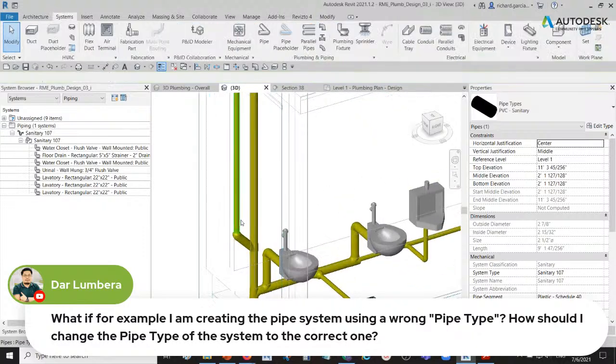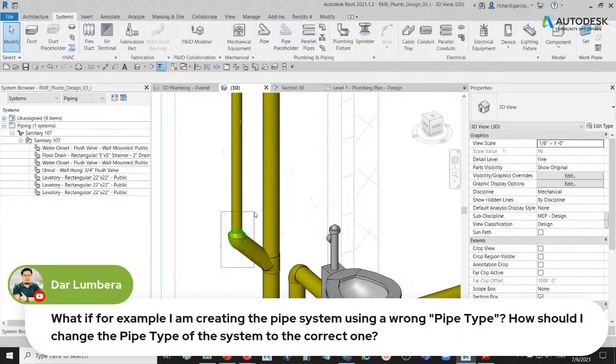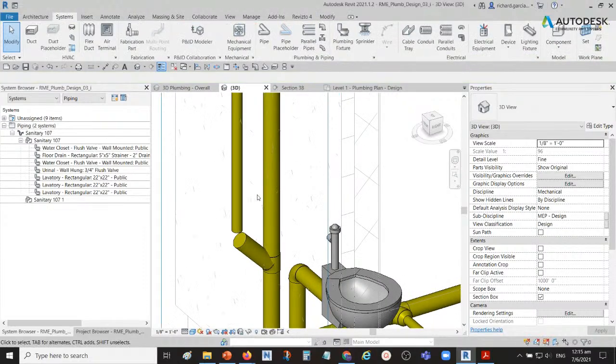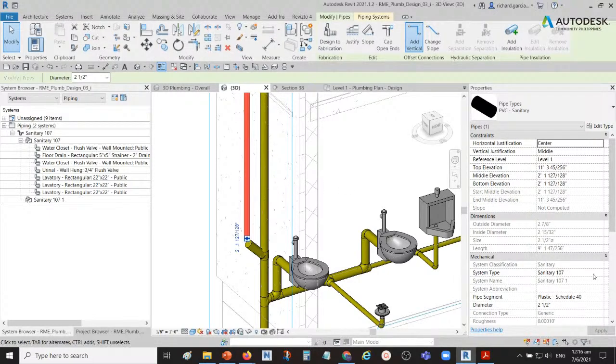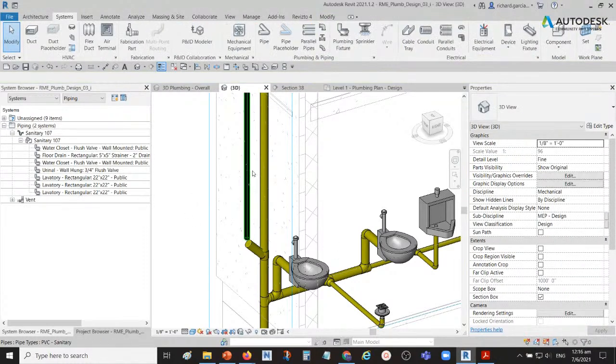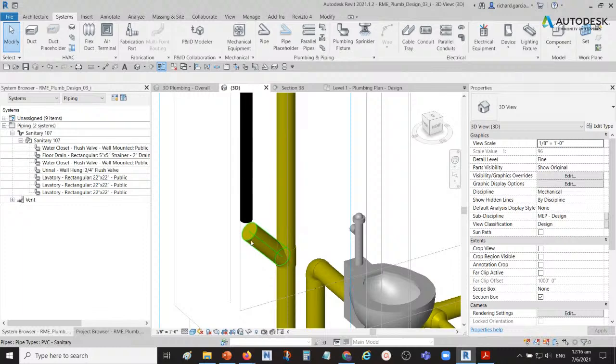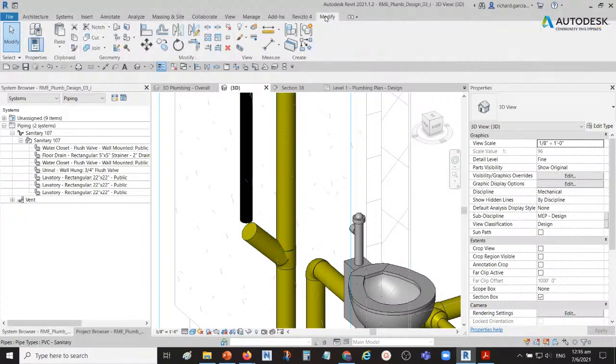Okay, so what you can do, just let me delete this connection first. Just make sure you have the type of that particular pipe system. So if you're going to change, just click that pipe and then you go to the system type here and look for the vent. So let's say we have the vent system type there. So you select that one so that the type of the pipe is now correct. And then after that, you can connect it again. So for this one, you can use trim extend to corner. And then you can now connect that again.